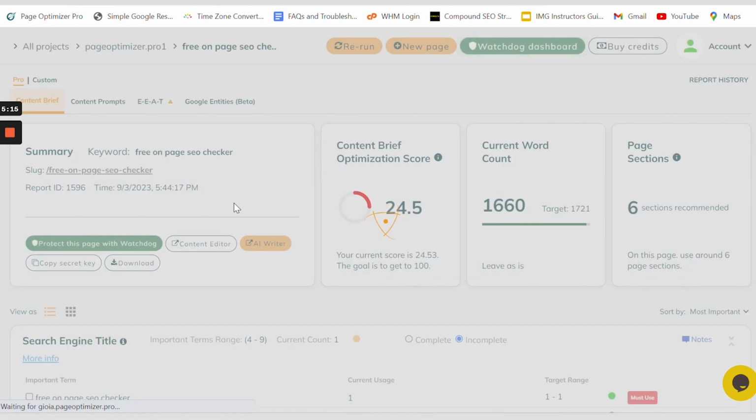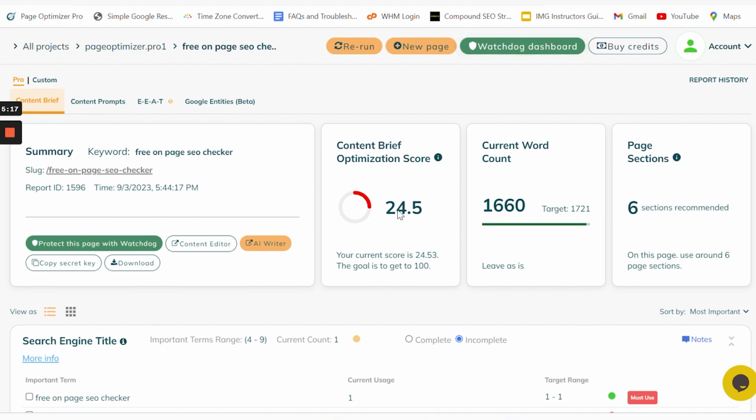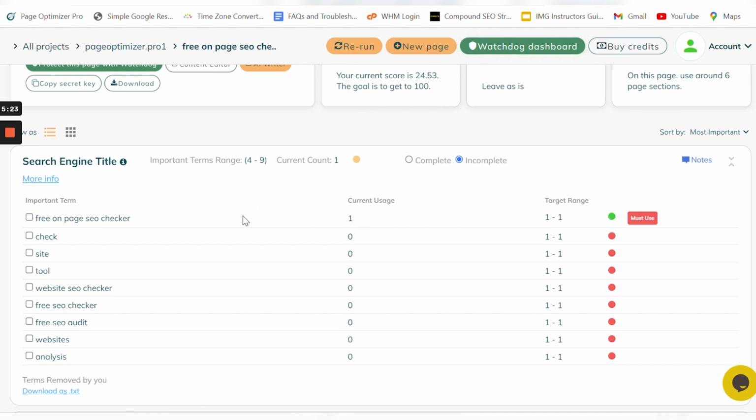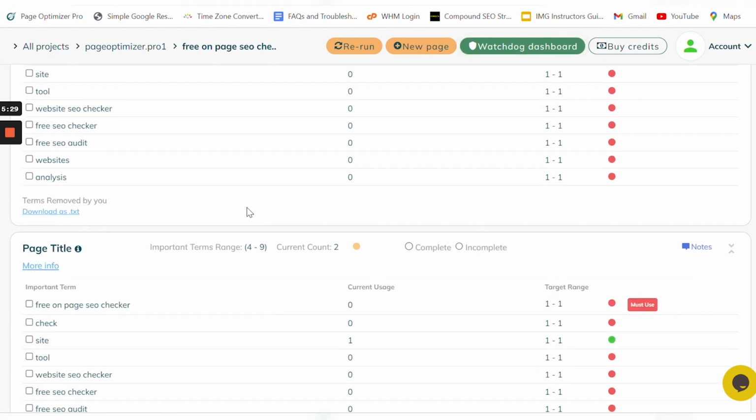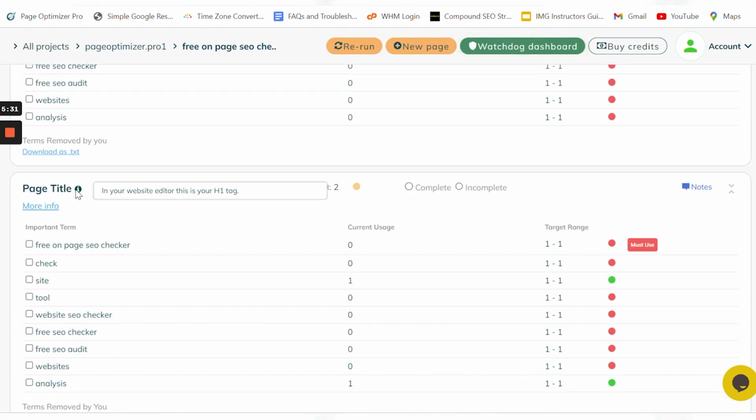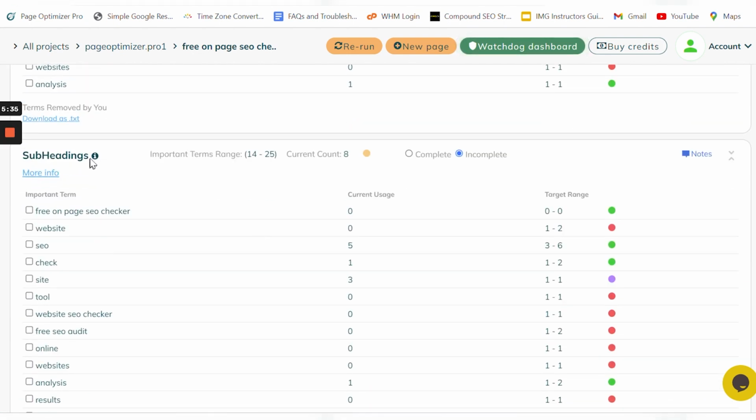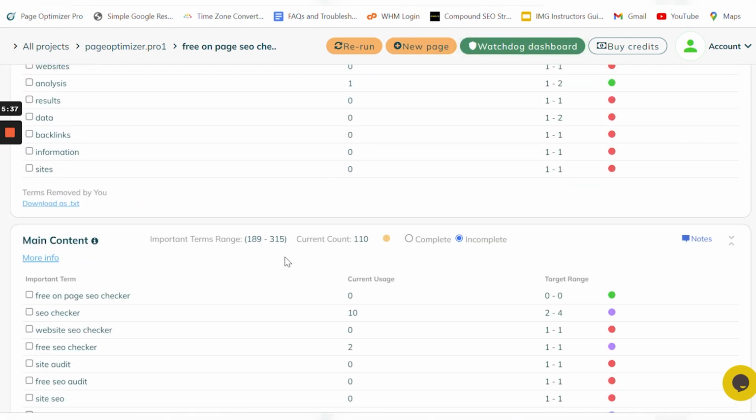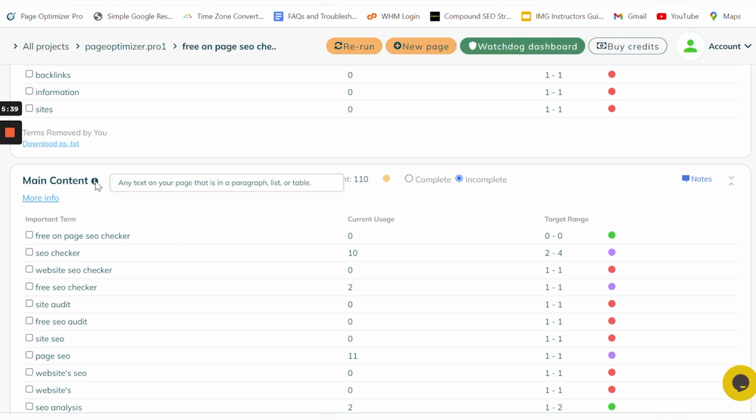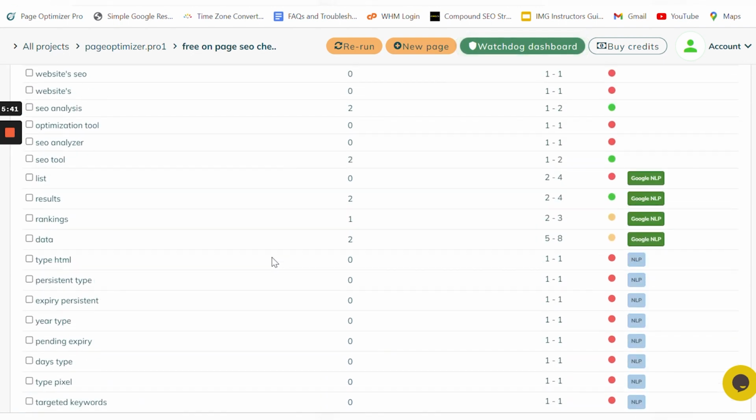If you open the report, this is what it looks like. So the score, the current word count, the target word count, how many sections this page should have. And this is broken up into the most important areas that you need to worry about for your on-page optimization. Your search engine title, that's your page title that search engines see. Your page title, that's usually your H1 tag, that's the title that humans see. Subheadings, these are your H2s and H3s. And the main content, that is your paragraph tags, or that could be lists or tables on the site.